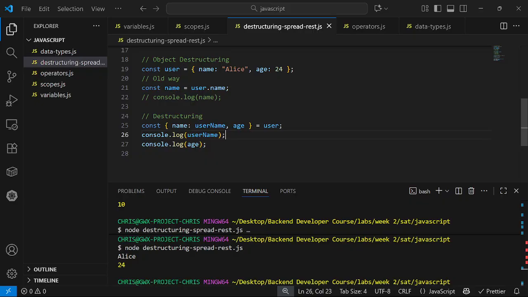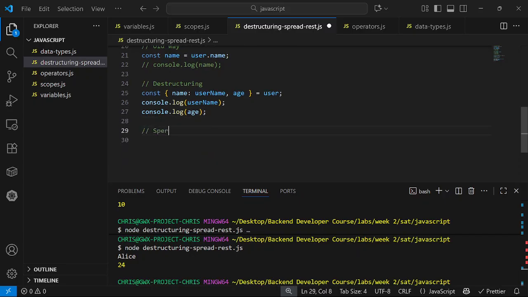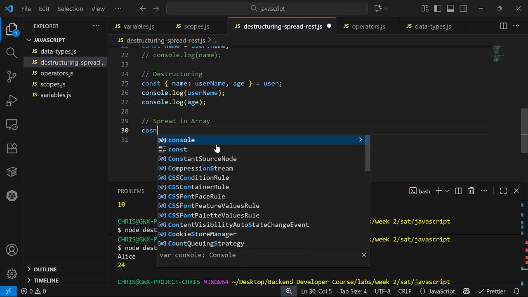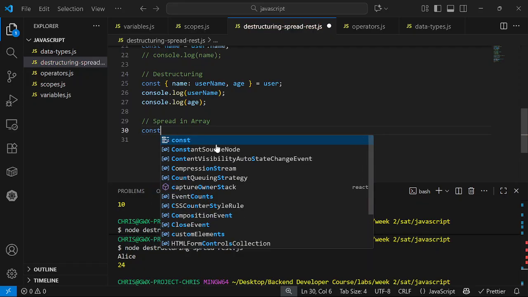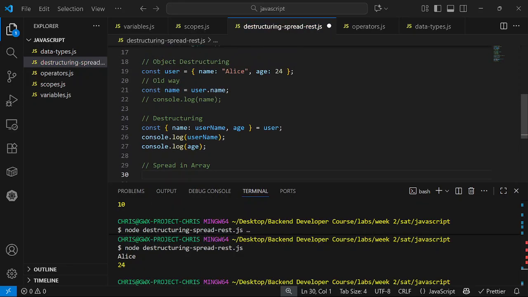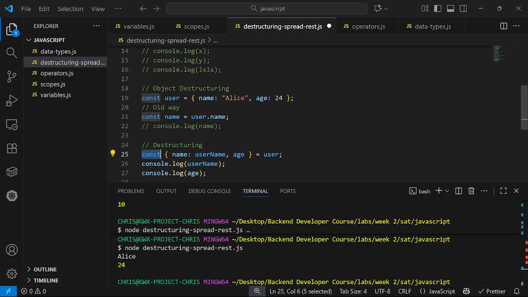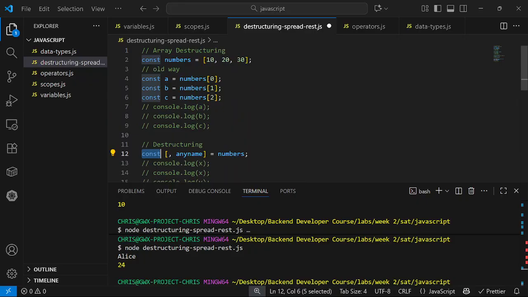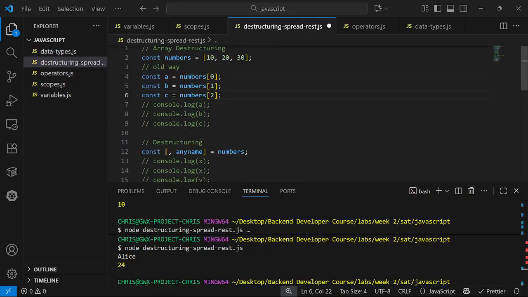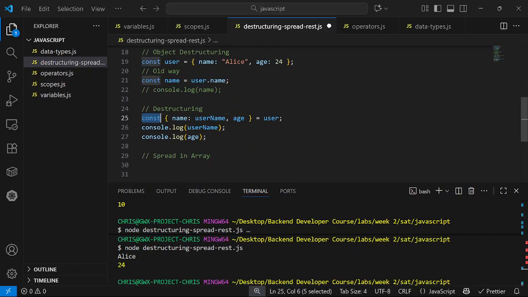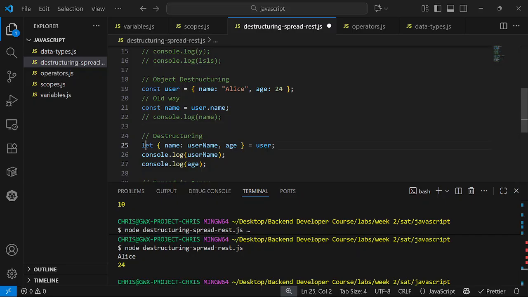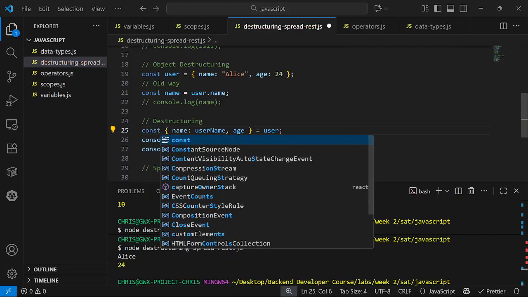Okay, so let's talk about the spread operator. So we'll have spread in array. Let's discuss it. Now another thing I want to indicate, guys, you see I used const here. You can use any of the keywords for variables. You can use let. It's just the same principle that applies. If you use const, it means that it is a constant. You can't change the value.